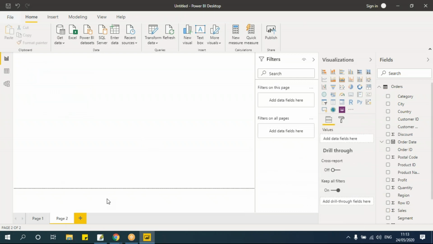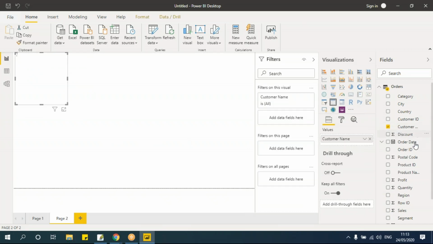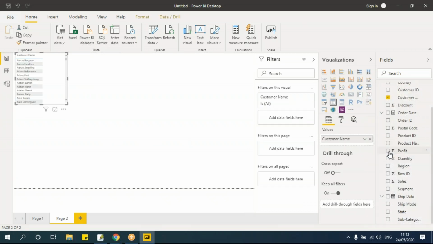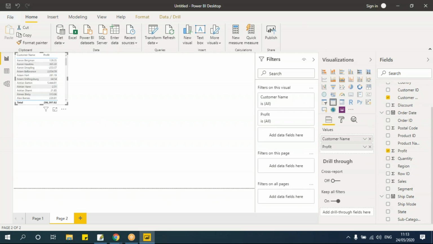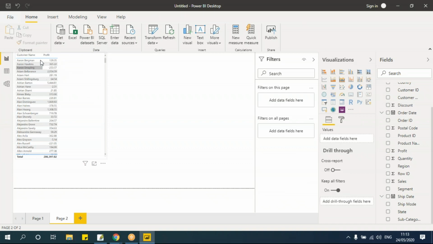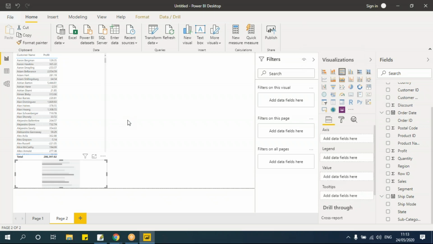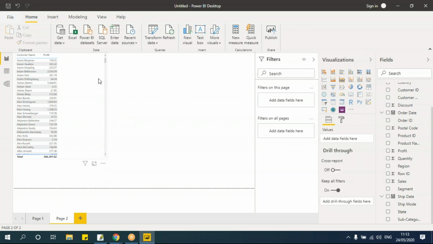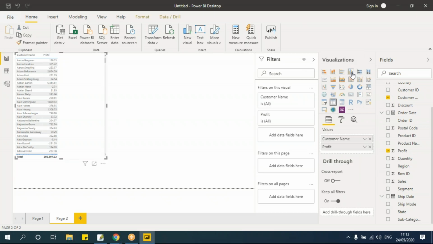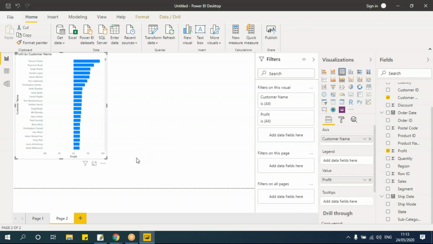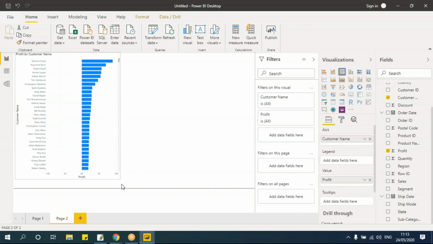I'm just creating one more page. This time I'll take customer and let's say I'll take profit. Let me keep it like this. Either I can use a chart or table. Let me just make it a chart only. I'll change this to a bar chart. So I have a bar chart here like this.